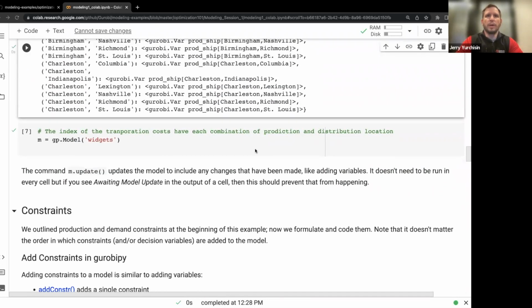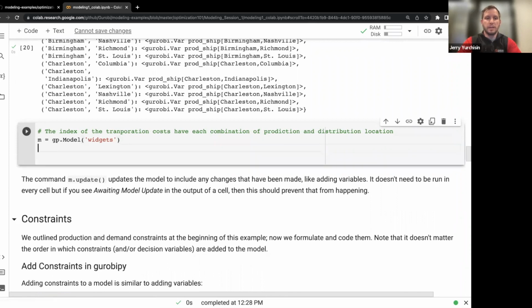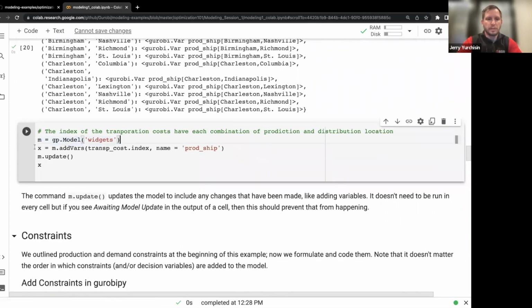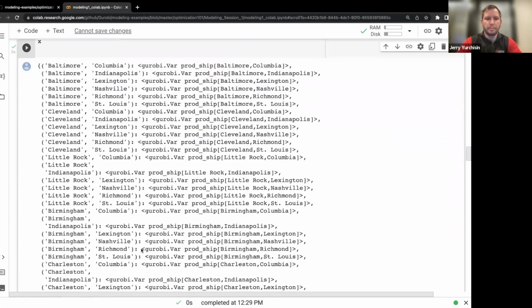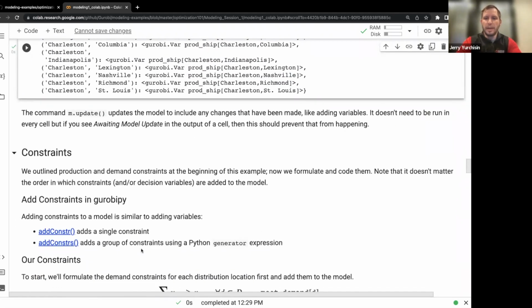And then the last way to do it is, well, we already have this relationship of production facilities and distribution locations. We have that relationship in our cost data. So why don't we just use that set of indices as well? So we can do that as well. So our transportation cost index, again, is going to look pretty much the same as this. And we're going to call it the same name as before. And these two are exactly the same. So again, that m.update command, you don't need to run it every time you do anything. I just ran it here just so we can see these names and things like that.